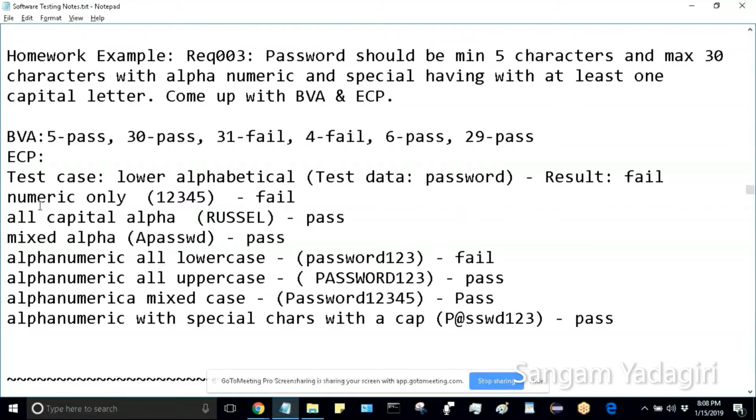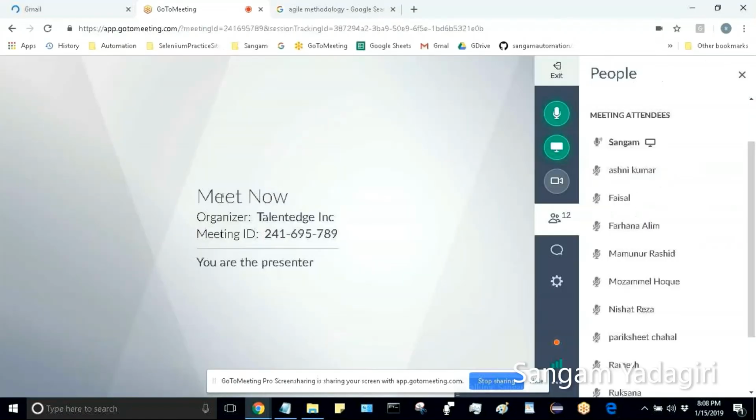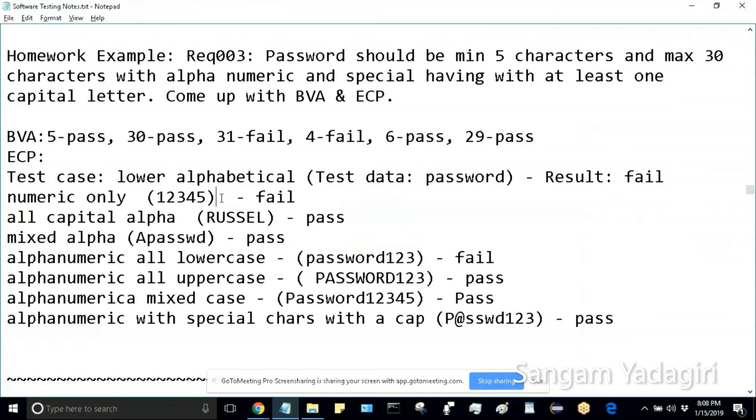And let's take numbers only. So this is also a fail scenario. Why? Anyone else? Why is this a fail scenario? Because it says at least 1 capital letter. Right, that is missing. So good job.